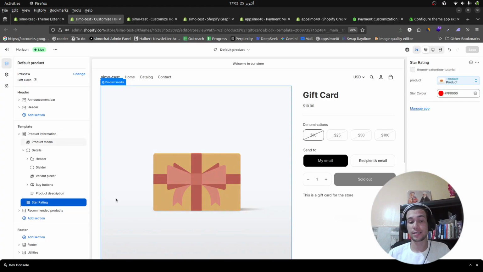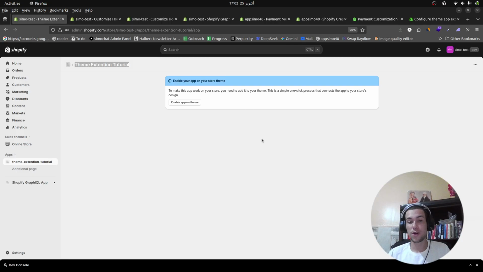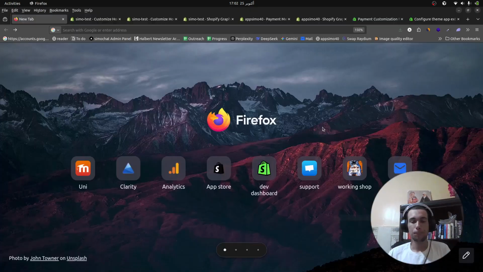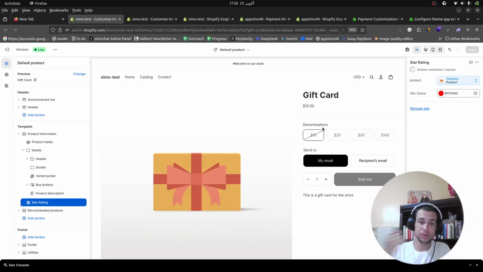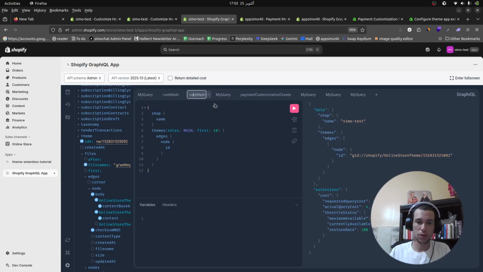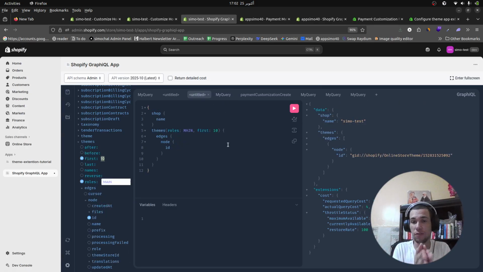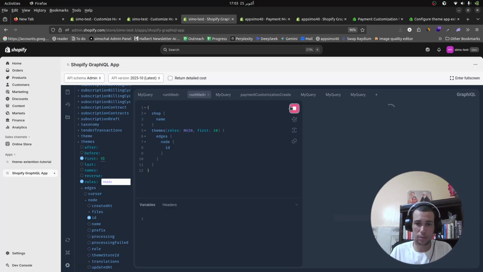The user did activate the theme app extension, but the problem is, how do we check for that? How do we know the user did that? The way you do it is pretty simple. You just go here and query the user's theme files, and check the files. You will find the UUID of your theme app extension, and check if it exists. If it exists in their theme, you show it's activated. If it's not, it's not activated. Here we will query just the main theme ID.